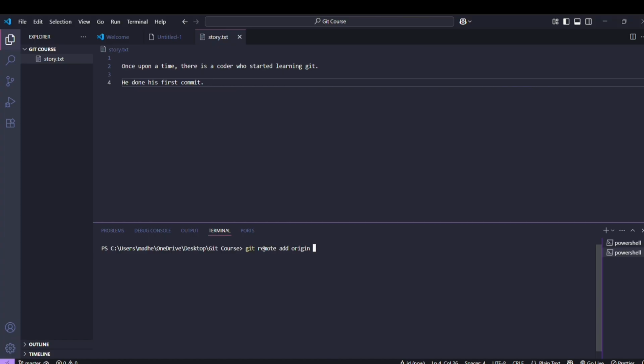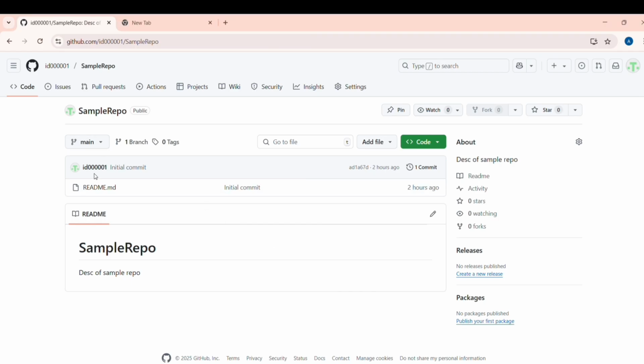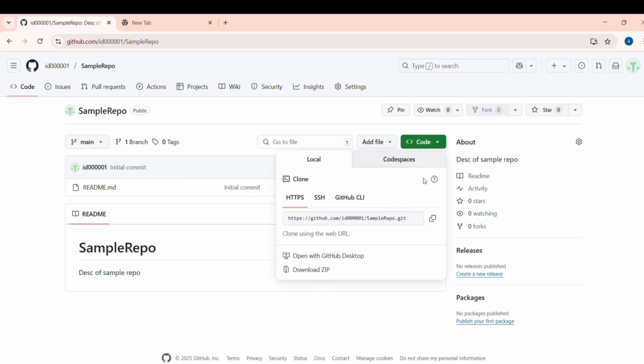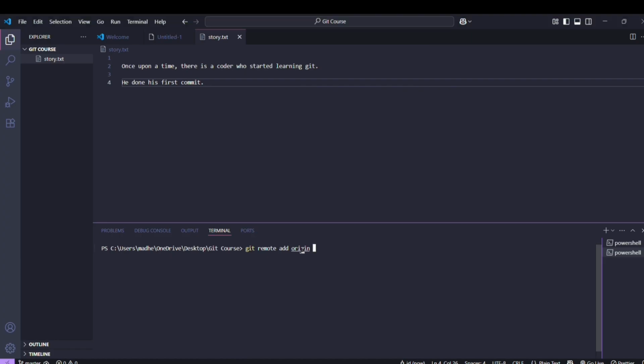The command is git remote add origin. After that we need to paste the link of this repository, and we can get the repository's URL in many ways. The first way is we can directly copy from this URL tab, or we can click this green color code option, and inside this code option we can also get the repository's link. Anyway, let me paste this link here and hit enter. Okay, it's done. Also, this git remote add origin command is just a one-time command. We need to put this command only once. Okay, so just remember this.